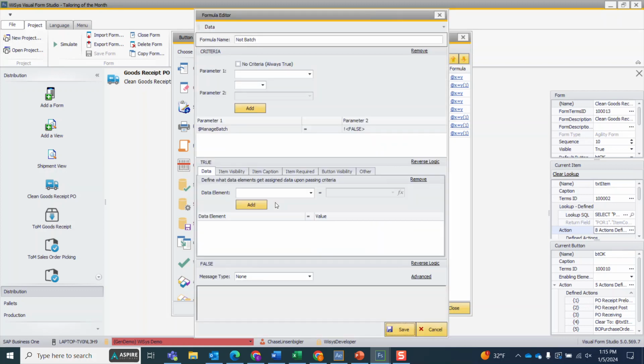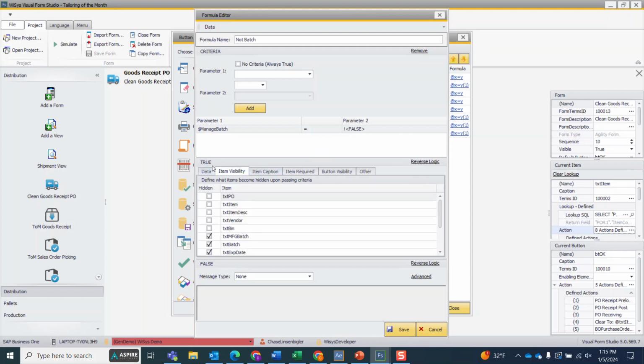And if I edit that, we'll see that if manage batch equals false, so if the item we pick is not batch tracked, item visibility here is checked to hide our manufacturer batch, our batch field, and our batch expiration date. So what that means is when we select an item, if that item is not batch tracked, the system will talk to SAP. It'll say, okay, hey, that item's not batch tracked. And then those fields will actually drop off of the screen, saving 3 lines on the screen there, of course, and getting rid of those fields.